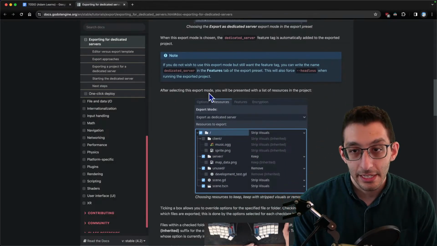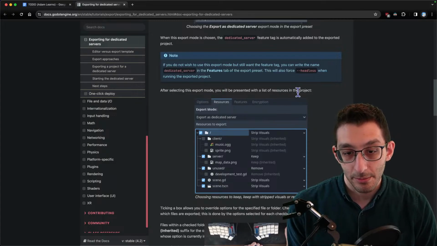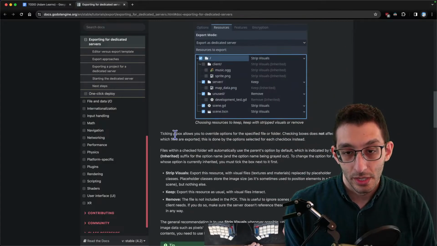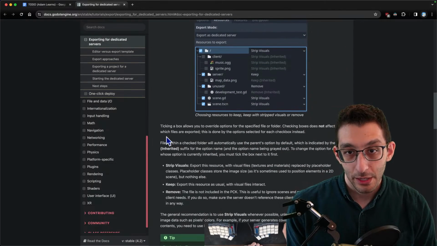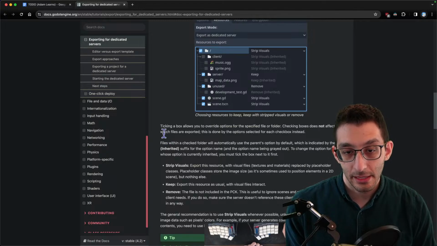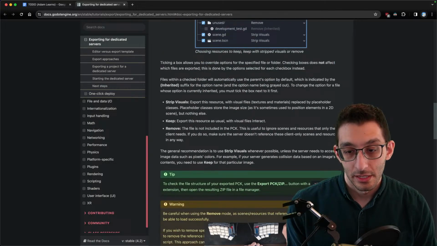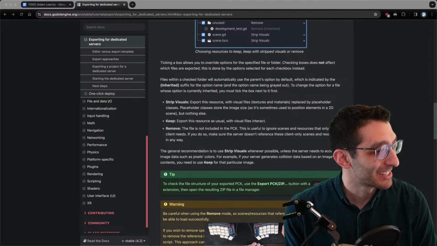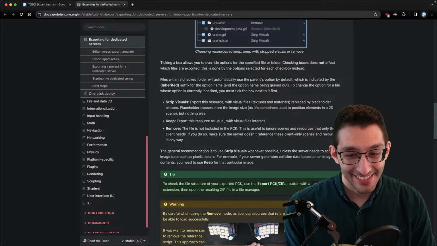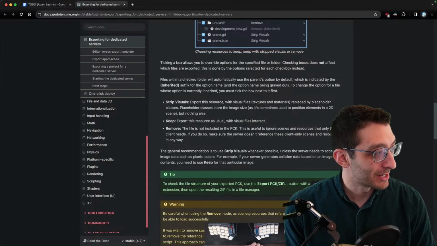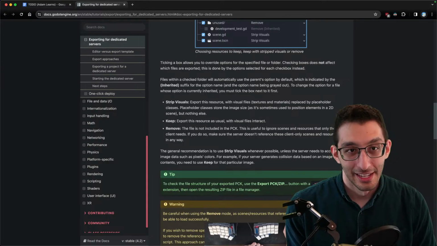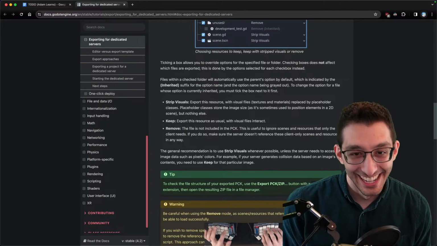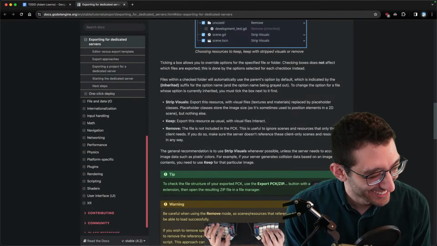So after selecting this, you'll be presented with a list of resources in the project, and then you pick whether you want these to stay in the project or not. Okay, so I only have one resource, and it's the icon. I can't even load. Okay, something's definitely busted here. I can't even see my dock now on Mac OS by going to the bottom of the screen. How do I even go to Godot? Everything's failing.